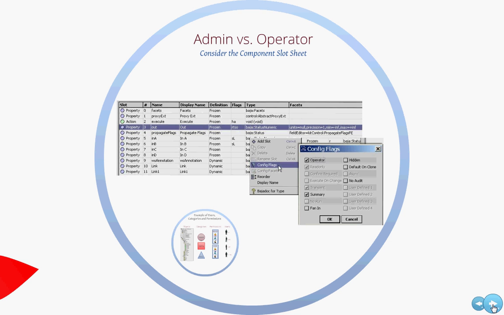When you assign those permissions, you can assign permissions to a user as an admin or an operator, or even both if you care to. Admin is pretty straightforward because it gives them access to everything. But operator sometimes is a little confusing. What does it mean to have operator access to a component?